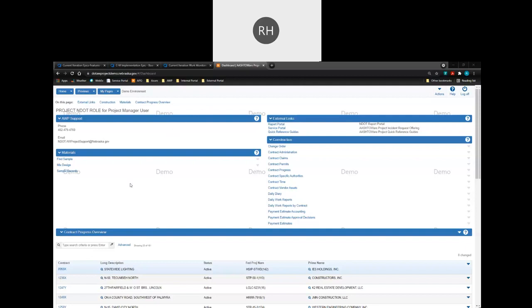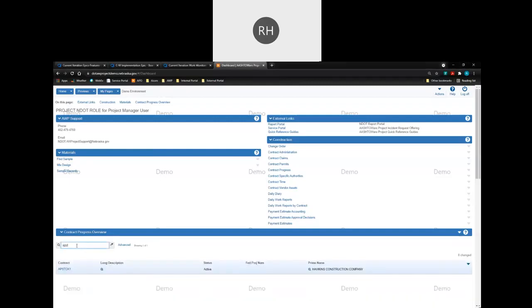So to get started, log into AWP. From your dashboard, we need to navigate to our contract progress overview, search for the contract that you need to work on. Go ahead and open the progress summary.